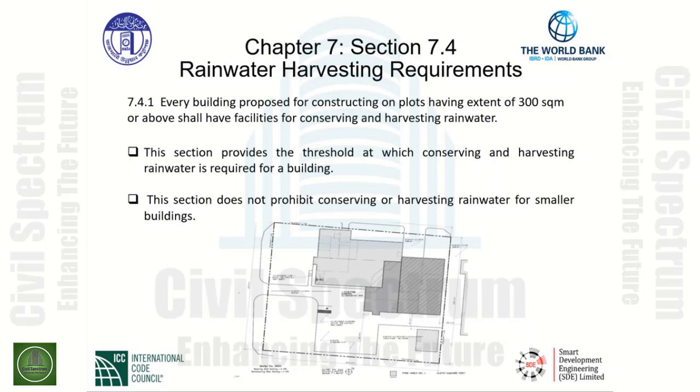Section 7.4, titled Rainwater Harvesting Requirements, gives us section 7.4.1 that requires every building proposed for construction on lots having an extent of 300 square meters or above shall have facilities for conserving and harvesting rainwater. This section provides the threshold at which conserving and harvesting rainwater is required for a building. However, this section does not prohibit conserving or harvesting rainwater for smaller buildings.